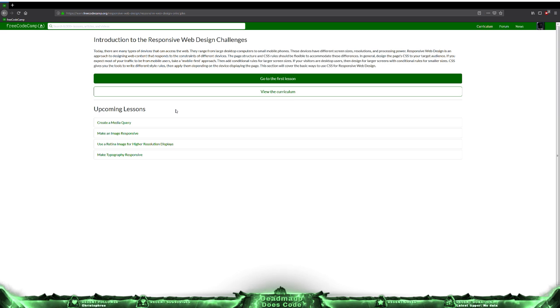The page structure and CSS rules should be flexible to accommodate these differences. In general, design the page's CSS to target your audience. If you expect most of your traffic to be from mobile users, take a mobile-first approach. Then add conditional rules for larger screen sizes. If your visitors are desktop users, then design for larger screens with conditional rules for smaller sizes.